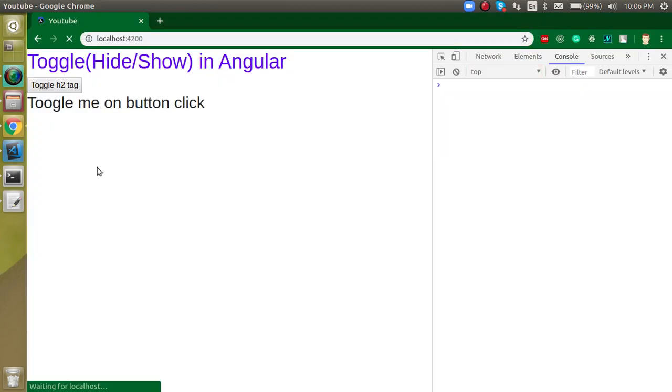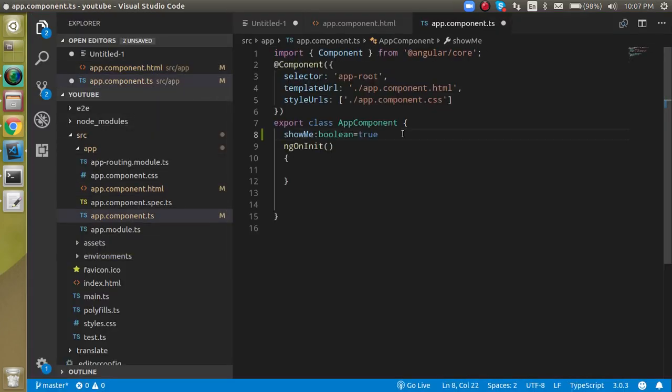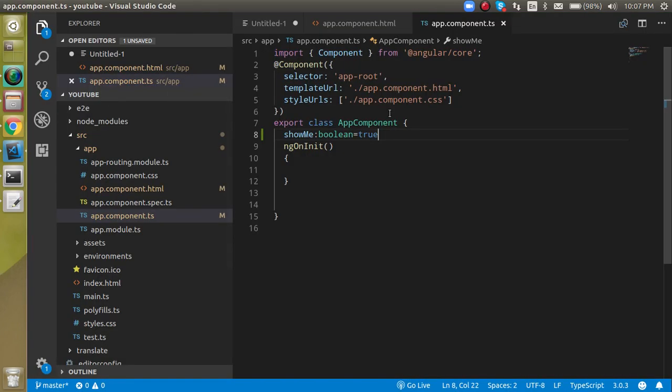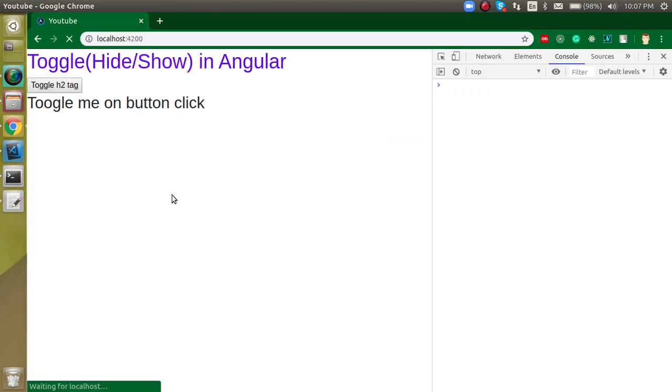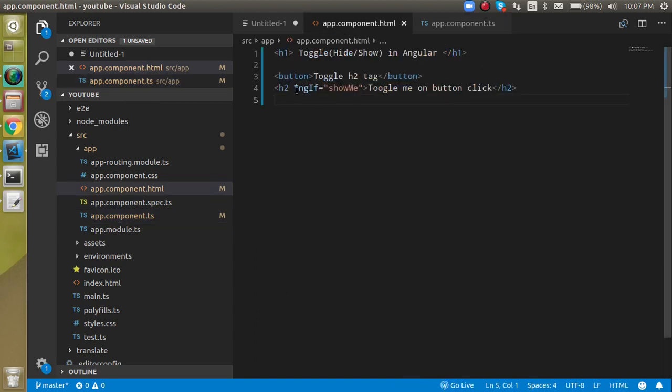So now let's see. Here you can see that, let me check, we have to just save it. Now whenever I save it, you can see that this tag is visible. But if I make it false, then it will be hidden like this, because this condition is false now.